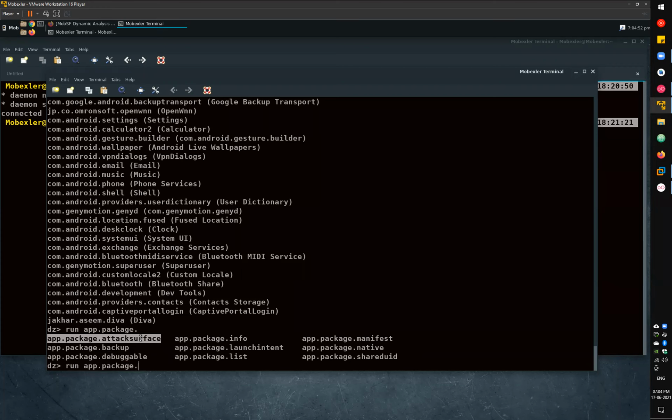This will give you a list of all the exported activities, services, broadcast receivers, as well as your content providers, but only for the exported components, right? Not for the available ones, only for the exported components, because only exported components can be used. So exported components can only be called through some other applications, right? You can only call those components.